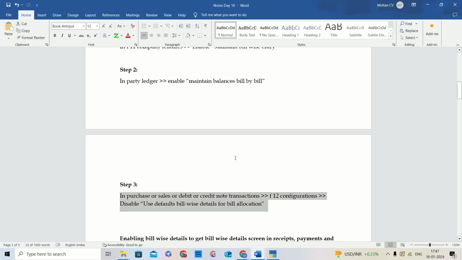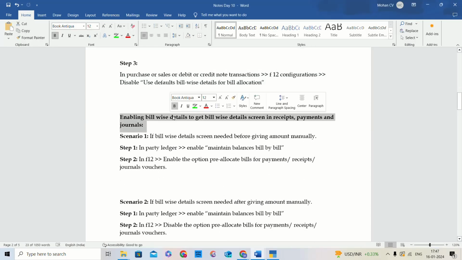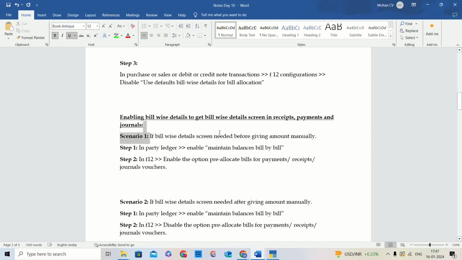Now in the settlement transactions, like in payment or receipt transactions, if you want to get a bill-wise detail screen, what configurations do we have to perform? That we can see here. Enabling bill-wise details to get the bill-wise detail screen in receipts, payments and journals. First scenario: if the bill-wise detail screen is needed before giving the amount manually.